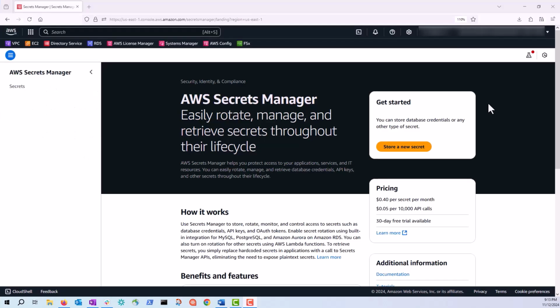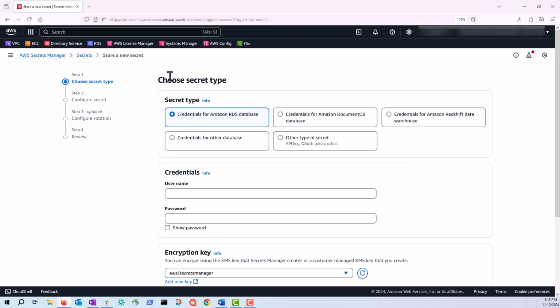To store the user account credentials, we first need to go to AWS Secrets Manager and store a new secret. You'll have different options for different secret types. We want to choose Other type of secret.